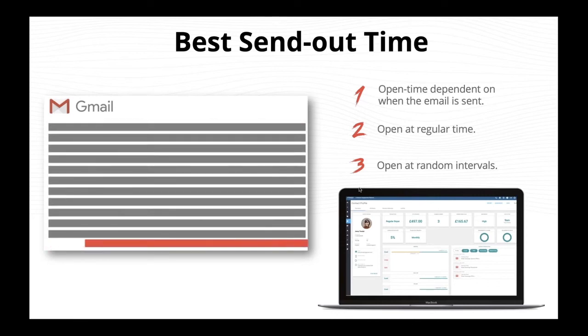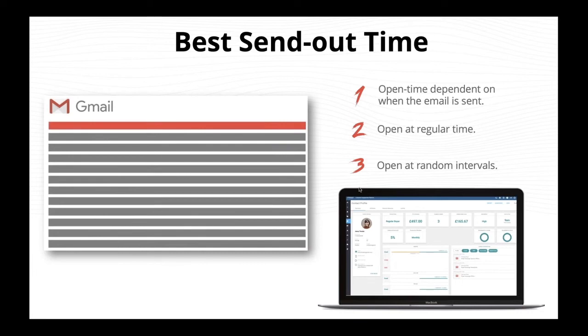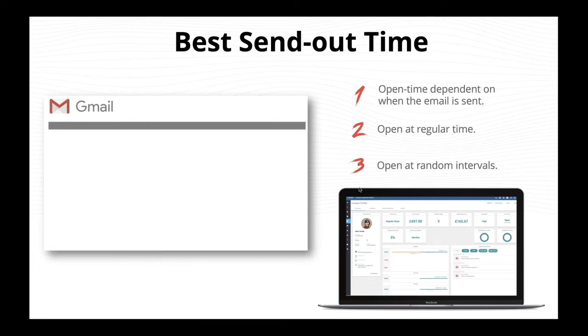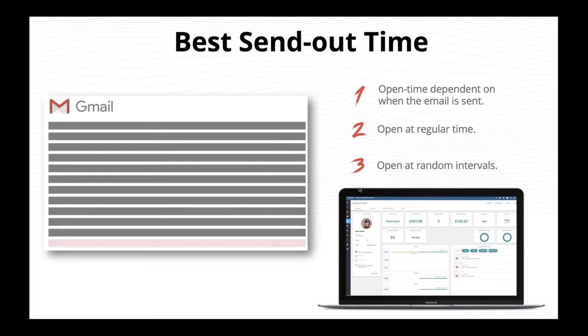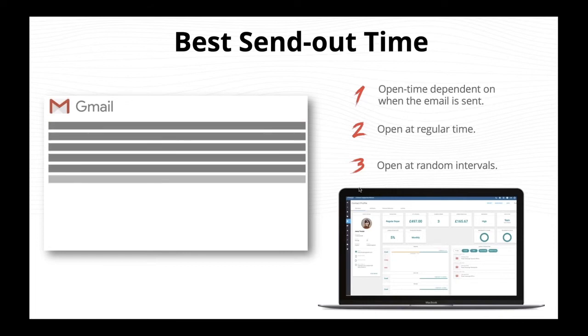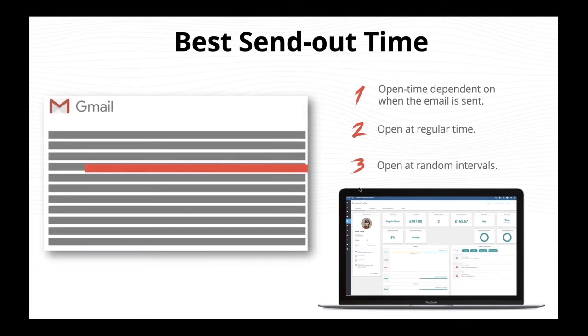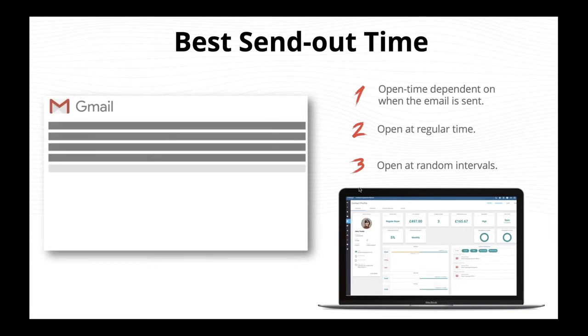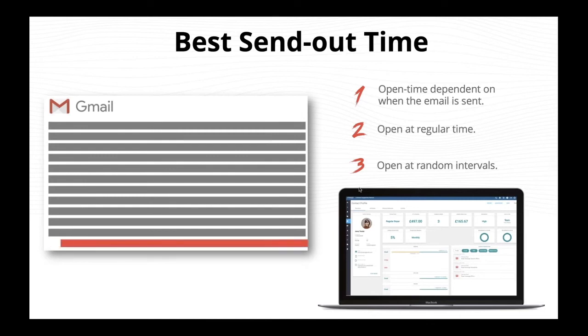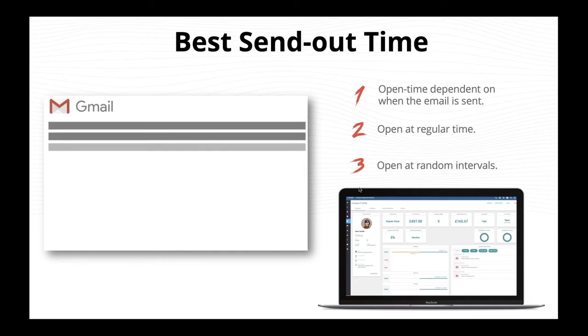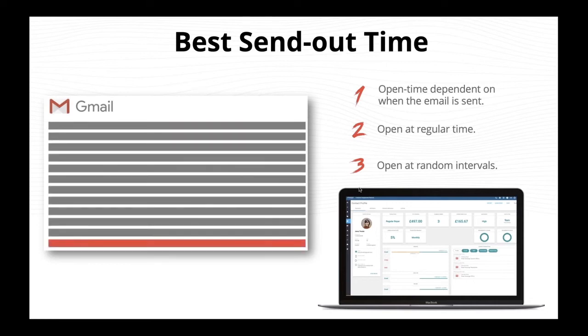When building this AI model for best send out time, we actually discovered something really interesting. We assumed it was going to be one simple AI model to predict the best time, but then very quickly we realized that the way people actually interact with their inboxes really varies. And you can almost cluster people in three different buckets. So number one is where their open time is very much dependent on when the email is sent. So if you have your current regular send schedules, those people will not be affected because they'll be opening the email anyway.